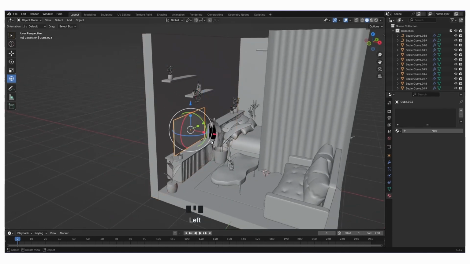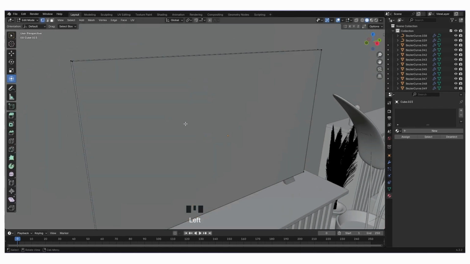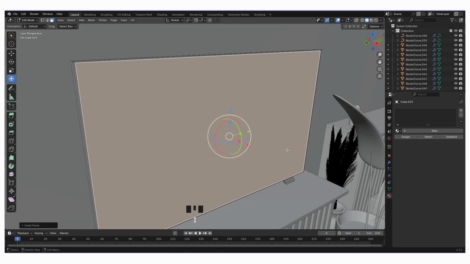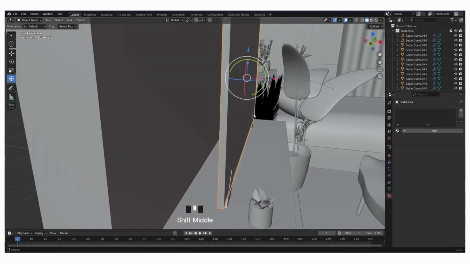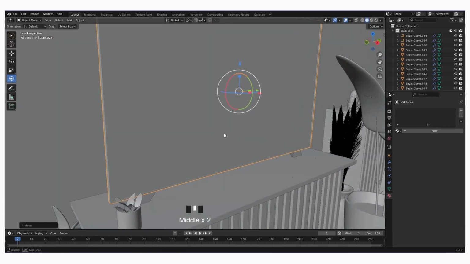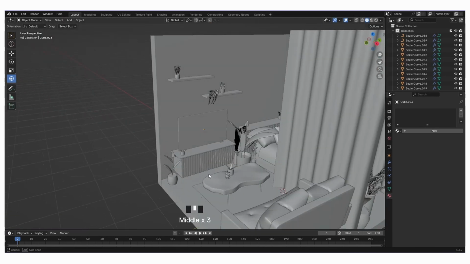To add an extra detail to the TV, Tab in. Press 3 to select the faces and select the front face. Press I to create another smaller face, and then press E and drag inwards.